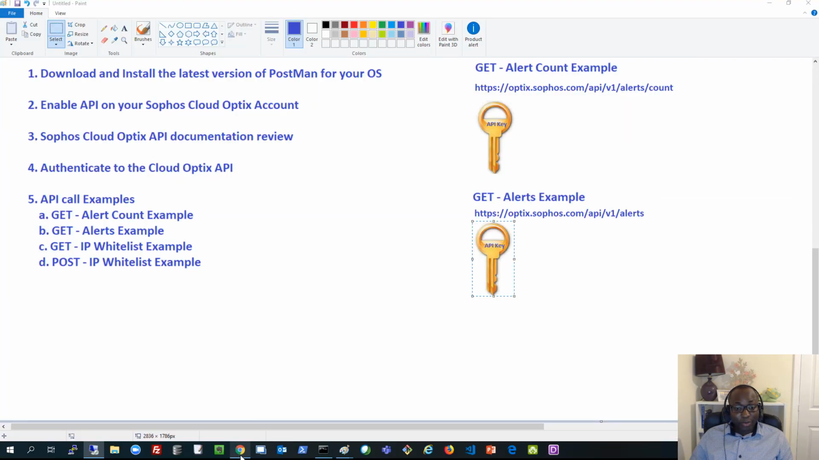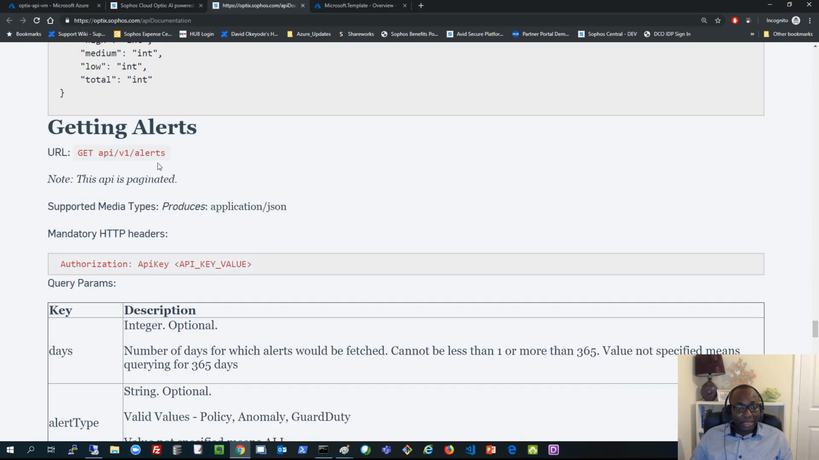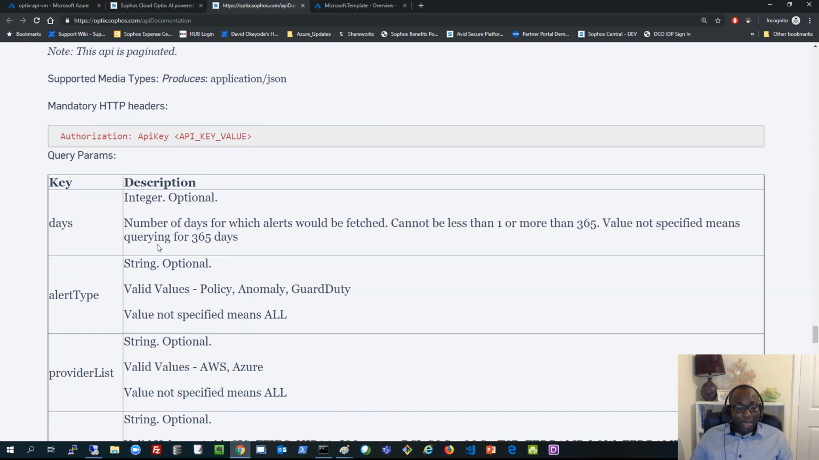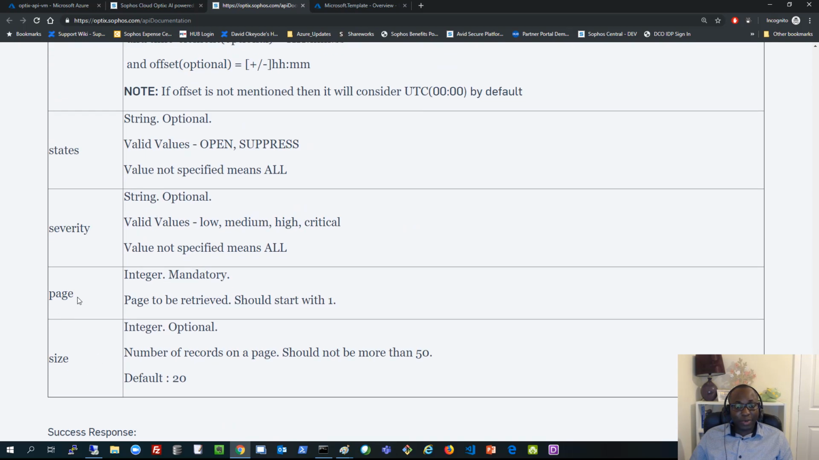And if I go back to the documentation, to the area that specifically documents alerts, you notice that it says this particular API endpoint is paginated. There are certain parameters, for example the page and the size. You need to specify a page and it needs to start with 1 at least. Then you can specify the size to determine the count of alerts that you want to return. The default is 20 if you don't specify any, but it should not be more than 50, is what is advised.